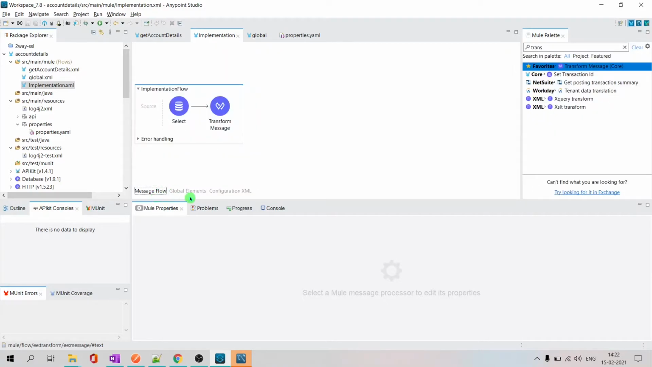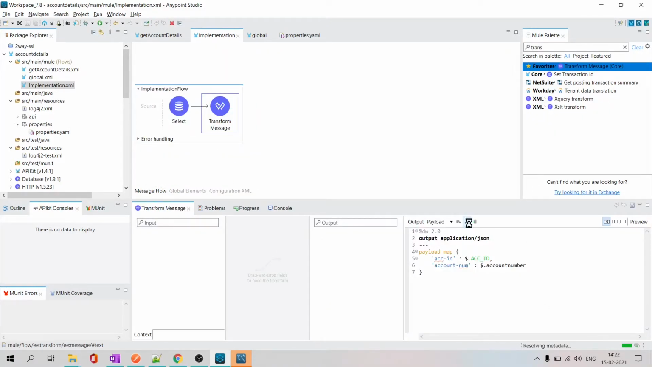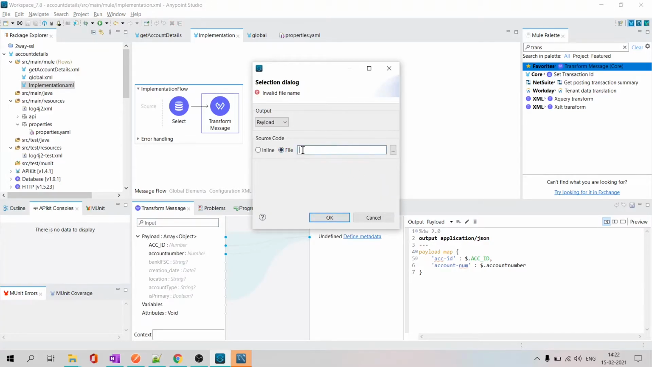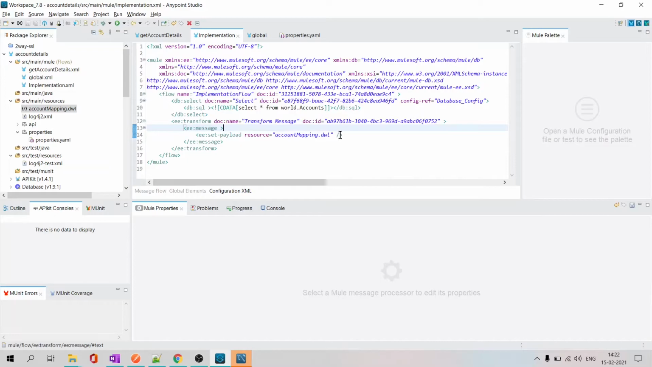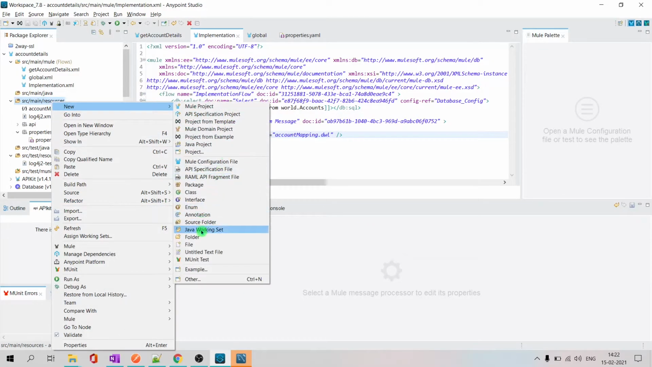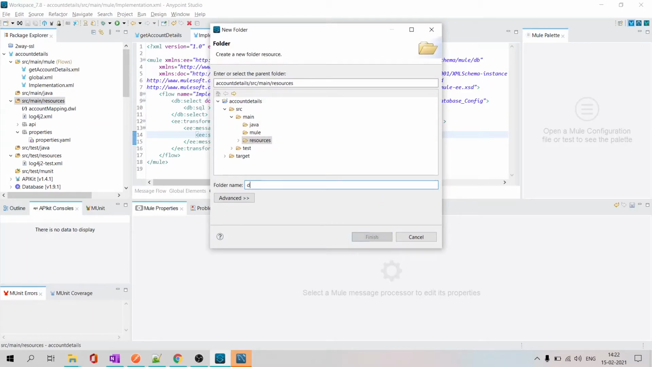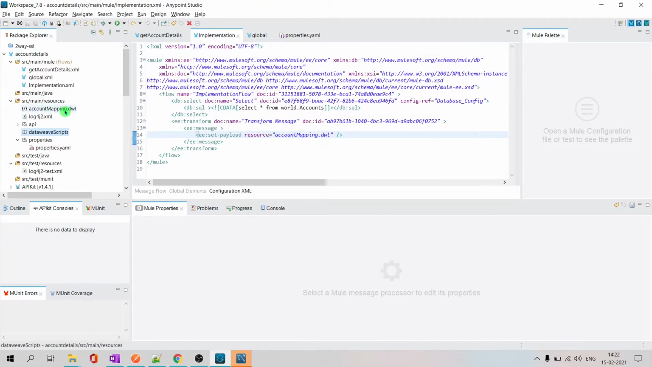Instead, what we do is go to Transform Message and change it to a file. The file name will be account-mapping. You observe in main resources, it will create a .dwl file. Yeah, right. So this is your DataWeave script now. Go to the config XML. You will see it is referred to as a separate file. You don't have the DataWeave code anymore. One more good practice: put it in a folder. Let's call it dataweave scripts. It is easier to refer to if you have it in separate folders.